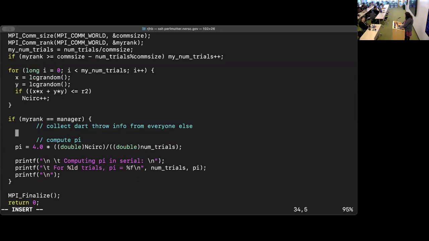All right, so if we're the manager, how are we going to collect dart throw info from everyone else? MPI receives? Yes, we're going to do MPI receives, and we're going to do one for each worker, right? So how can we do that? We could do a for loop, right? So let's say for int j equals one, right? Because we don't have to collect it from ourselves. j less than comp size, j plus plus, okay?